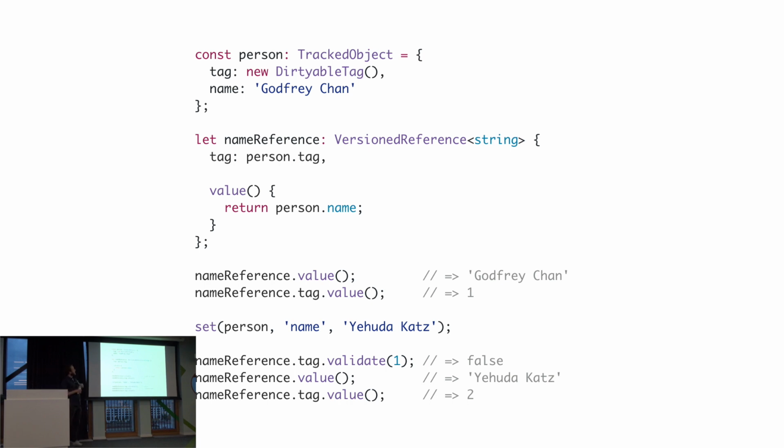In this example, we have a person, which we call a tracked object here, which has a tag. It's slightly different words, but the mechanisms are the same. So we have a person with a tag and a name, and then we have a reference to the person's name. The value method of the reference returns the name of the person, and the name reference also has a tag, which is just the person's tag.